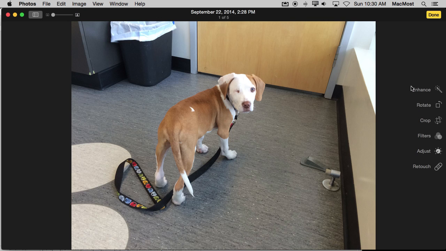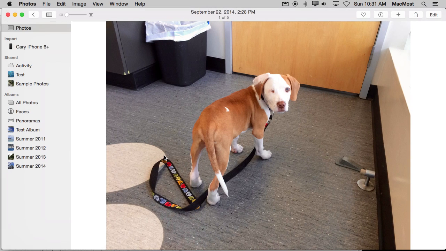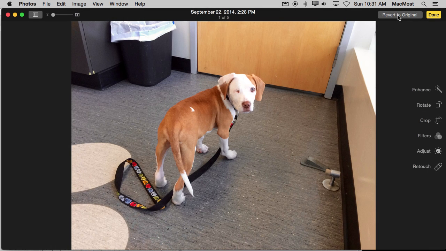Now when you have made a change, either the Enhance button or the Rotate button, you click Done and it will save the photo, and the photo will appear like that from now on. However, the original is still there. So let's click the Enhance button there, click Done, and I'm out of editing mode here. But if I go to edit again, notice Revert to Original is still there. I click on that and I can go back.